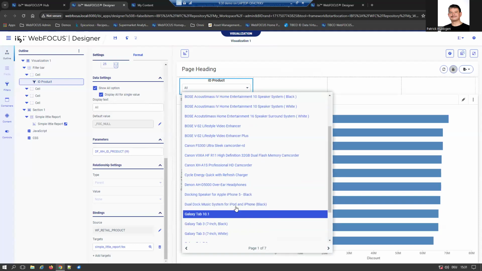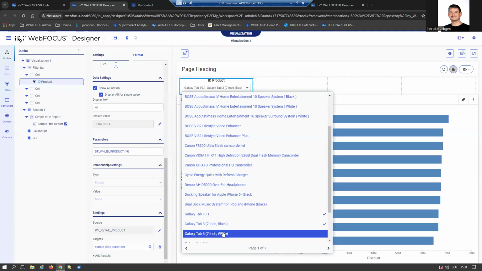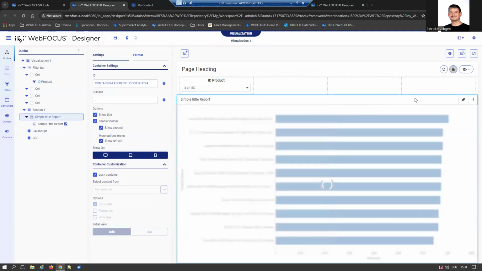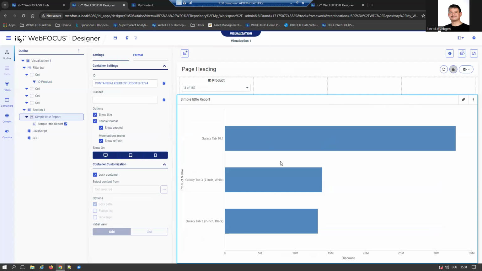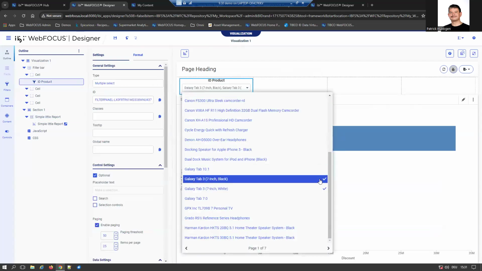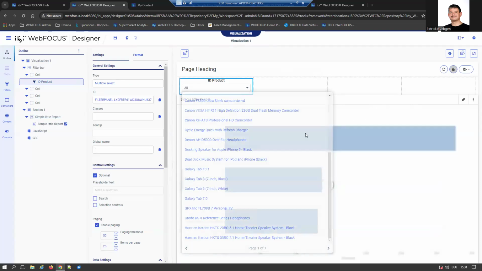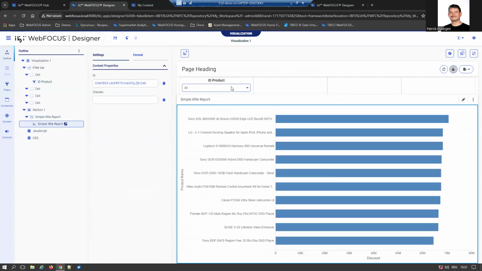So I can select Galaxy tab in here. Select a few of them, run my report. So cool, we've got the element working. But actually, there's one thing I don't like. Sometimes there are users that also know the product ID better than the product name, but I don't see the product ID anymore. So how to solve that one? I can build a custom version of that thing in here.